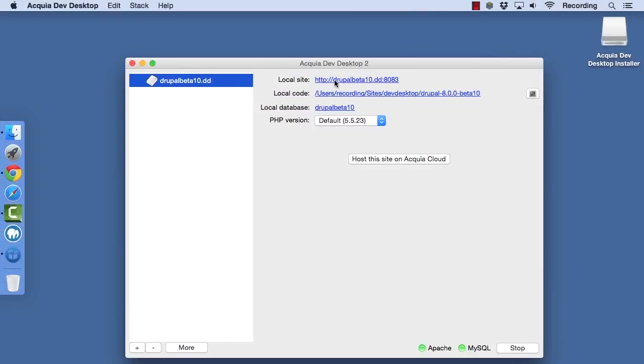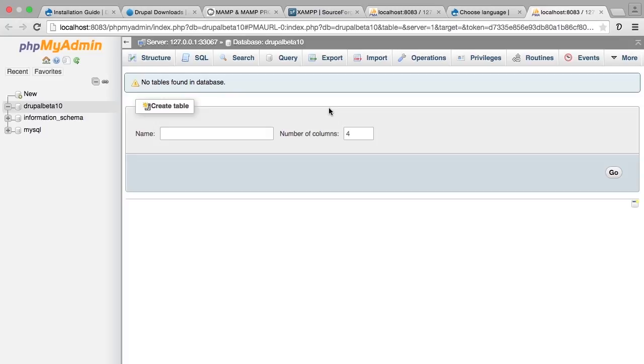You can use PHPMyAdmin to set up your own databases if you need to, as well as to create usernames and passwords for those databases. You can easily get to PHPMyAdmin by clicking on any one of the database names for any site that you've created in Dev Desktop. So if we go back to this here, we're in PHPMyAdmin, and we can go ahead and create new databases right here.